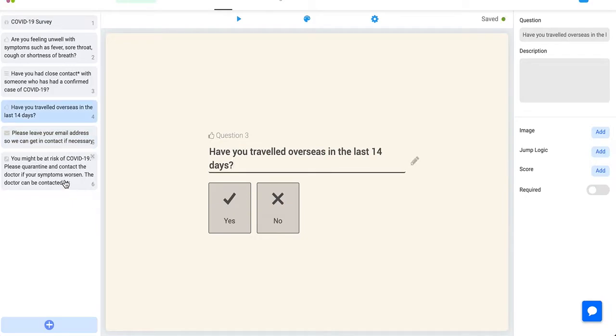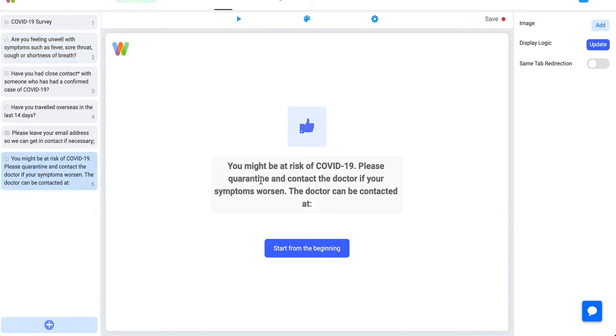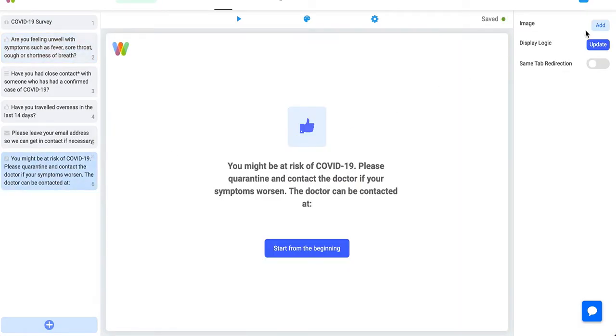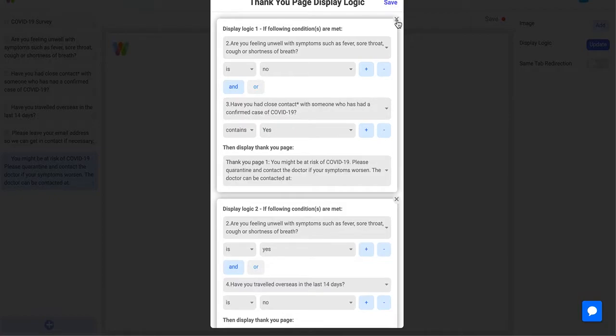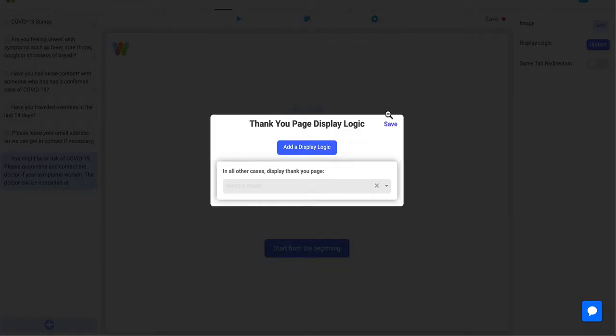As we can see on the right hand side, there's a function to add a score. So through each of the questions, we can add a particular score, and then that score should show up on the thank you page. So first, remember we can't have jump logic if we're doing this. So we have to remove the jump logic that we have just put on there before.